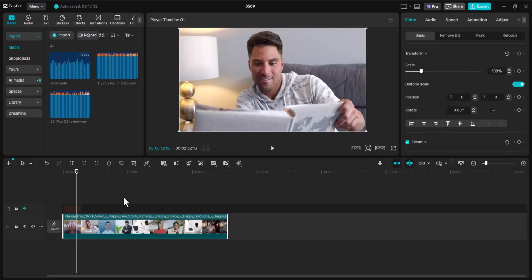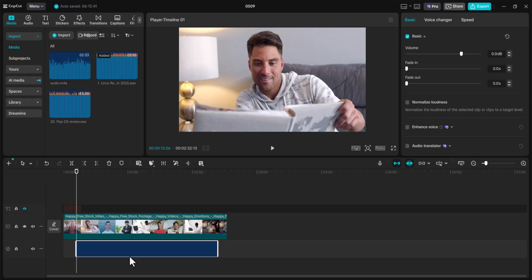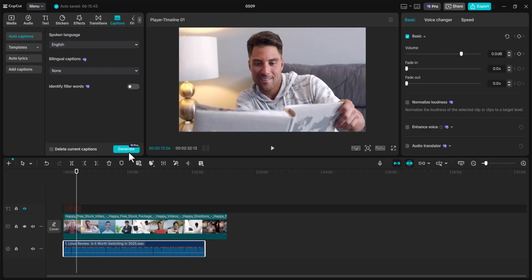After you delete the audio and the video, then you import your next project. So now let's say I want to import this audio again. After you import the next project, make sure you do not delete the caption track that you hide. After you import your next project in CapCut like this, the next thing you should do is click on this caption again and then click on generate again.